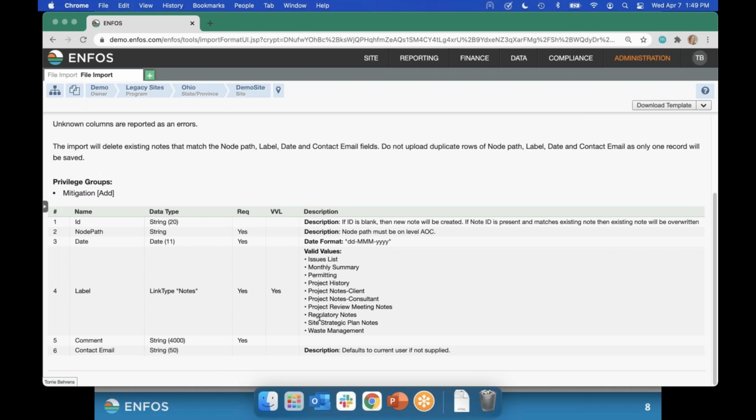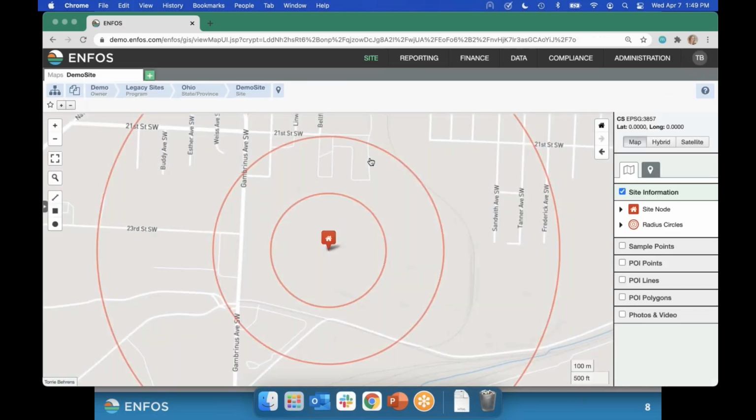Next question, Torrie, is about maps. Can I load and show shape files for my site on the ENFOS maps? Yes, the answer is yes. Those shape files are created outside of ENFOS. They can be loaded. It is under the administration module. So, contact us and we can help walk you through getting that content loaded into ENFOS. And then it would be another layer, right? Just like these other layers we see, it would be another layer that you can turn on and off.